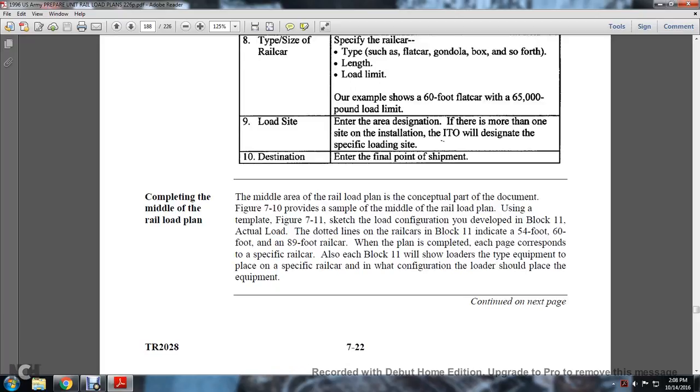Including the middle area of the railway load plan. Conceptual documentation. Figure 710 provides a sample of the middle of the railway load plan using a template of Figure 711. Sketch the load configuration developing Block 11 actual load. The dotted lines on the railway car block line. Block 11 is indicated with the 54, 60, and 89-foot railway cars.